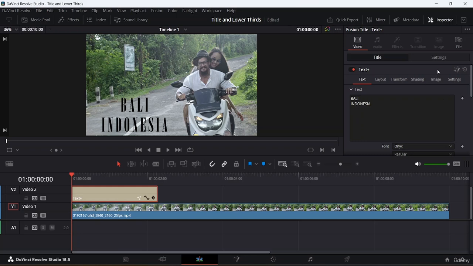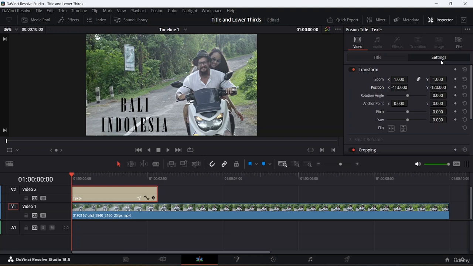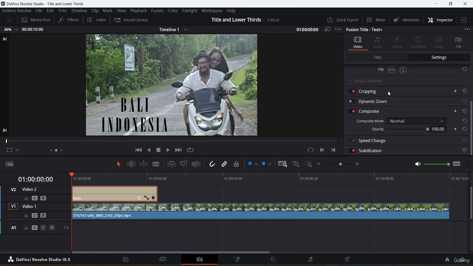Bring my playhead to the start, and from the title option, let's go to the settings. I don't want this text to be visible at first. I want it to become visible slowly. For that, I need to come to the composite option, and under it I will decrease the opacity of this text to 0. Once I have decreased it, I need to click on this diamond-like structure.